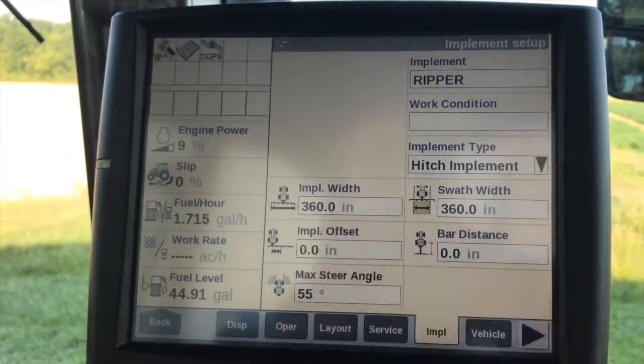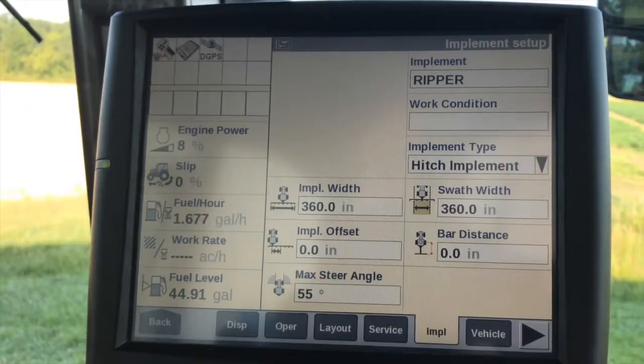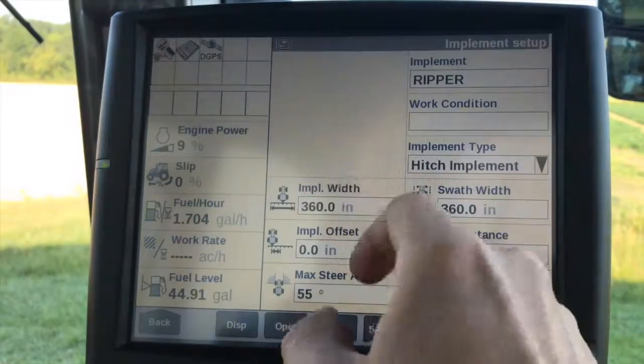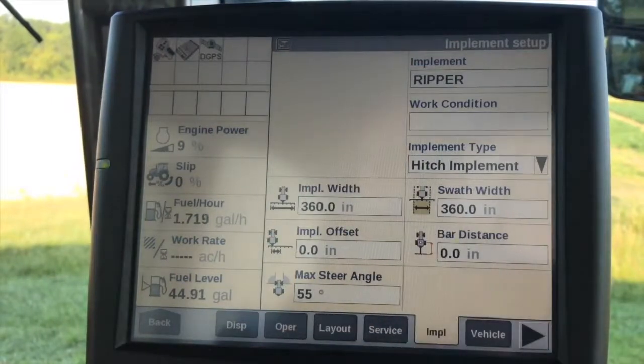Right here we have our implement width. That would be our physical implement width. So not necessarily based on our guidance swaths, but based on the width of the implement itself. And we can set that up. That'll be mainly for boundaries and obstacles, so that the display knows when you get closer to those areas of the field.